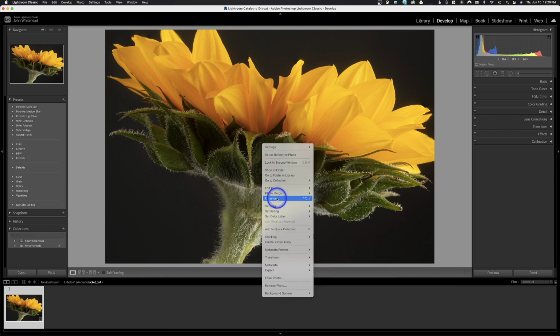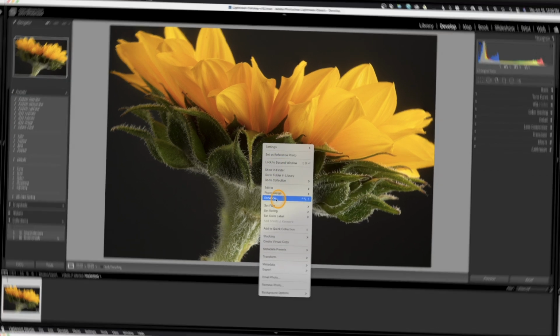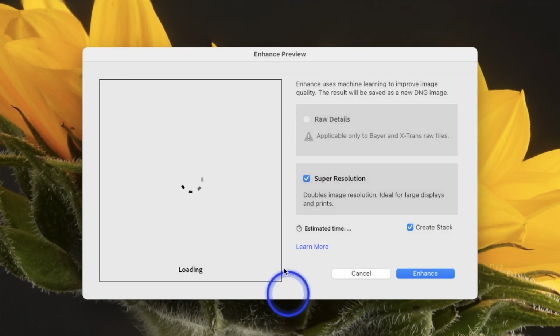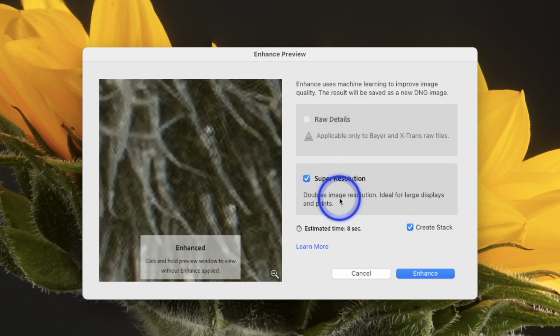And as you will see right down here, we have this new thing called enhance. We'll go ahead and click that enhance, and that's going to bring up this preview here. And it's going to take a while because this is a pretty large file to load in. Now you have two different choices. When you're working with an image, you can either use super resolution or raw detail.